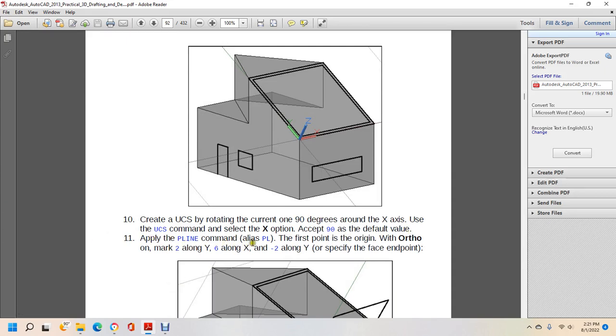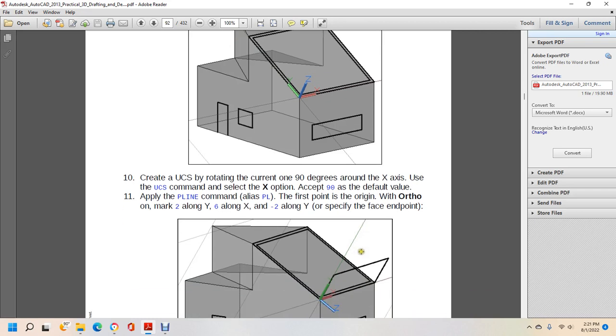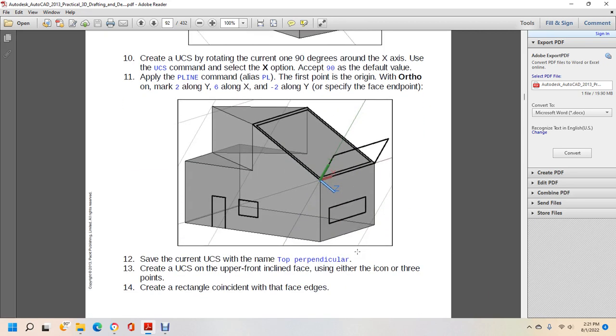Apply the polyline command, alias PL, starting at the origin with ortho on. Mark 2 along the y angle, 6 along the x, and then -2 along the y, and close on the face endpoints. Save the current user coordinate system with the name of the top perpendicular.